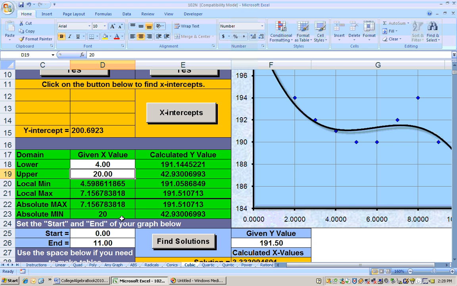And if we do that, plug those in there, then we're always looking down here in this absolute max, absolute min area, and it tells me that the maximum this person weighed within week 4 to week 20 was 191.51 pounds, and that was at week 7.16. The minimum they weighed, if you believe this domain, which would be horrible, would be at week 20, where they weighed clear down to 42 pounds. Now, this is not the local minimum. That's not this spot, because we were going way far out here.